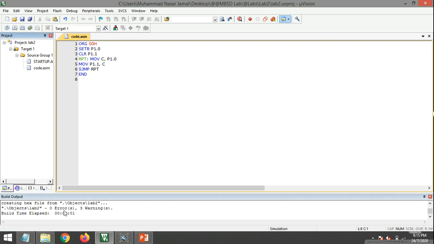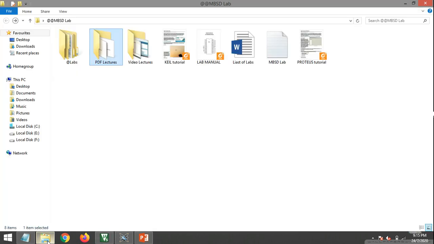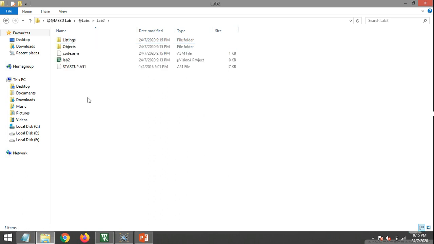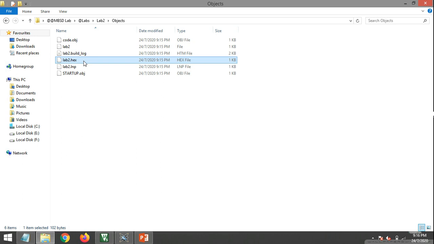So now we can build our code. Yes, so there are 0 errors and 3 warnings, so we can skip the warnings, and we can see the folder. This is lab 2. This is why I'm saying that you should make a new folder for every lab, because you can see for one project it has created these files, and in those folders there are multiple other files as well. So if we go to the objects, we can see our hex file here. This is the file that we were after. This is the file that is going to be used in Proteus, and it is going to be burned in the real IC as well.